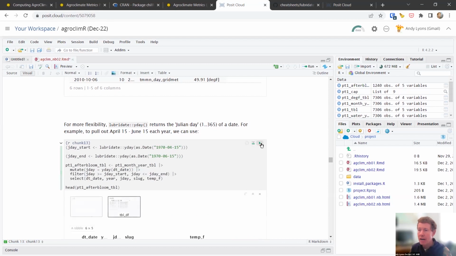And run code chunk number 13. Here we're interested in pulling out just the dates from April 15th to June 15th, right? This is a time period that's critical for a certain crop or a certain pest, and we want to grab it for every 10 years. So in this case, we're using Julian dates.